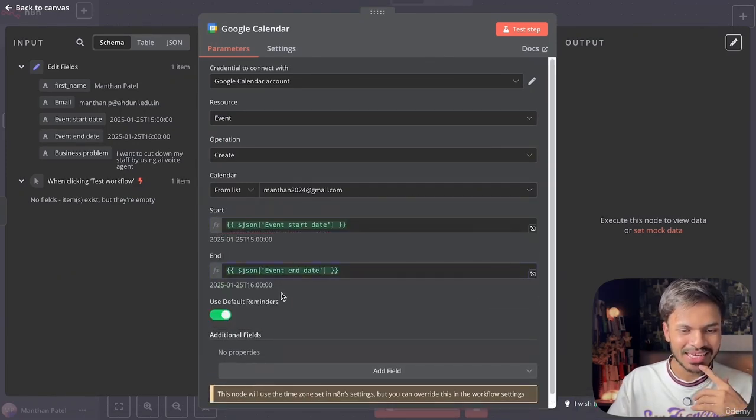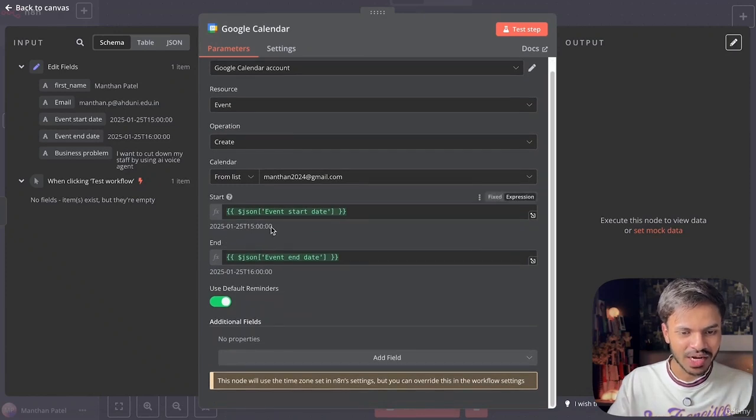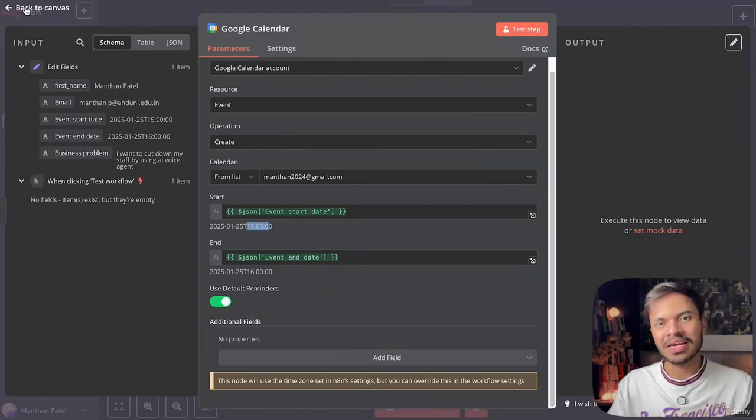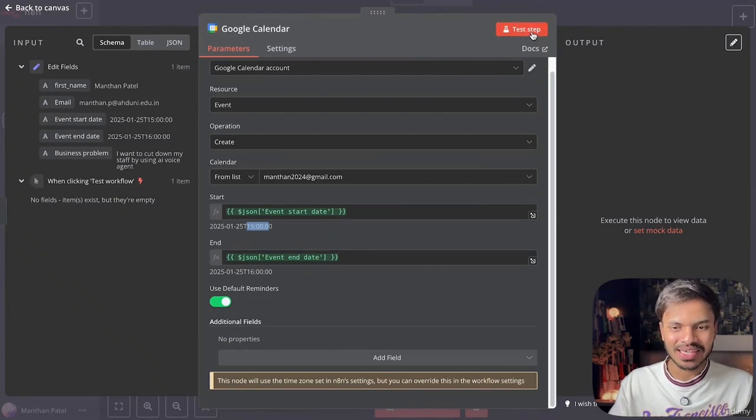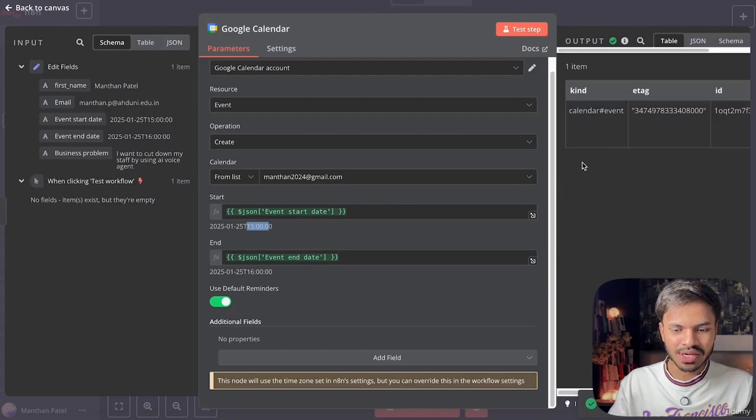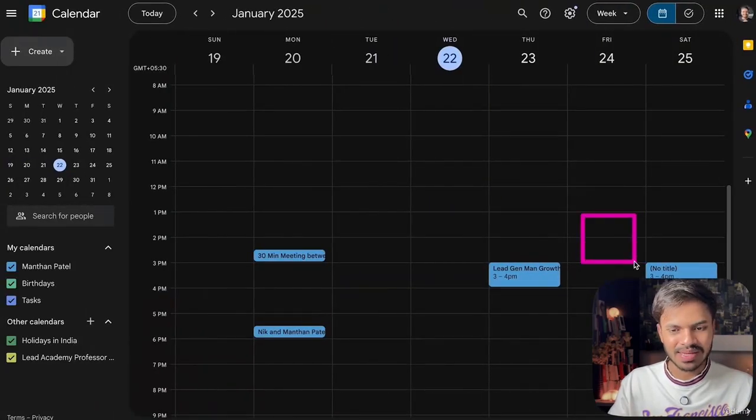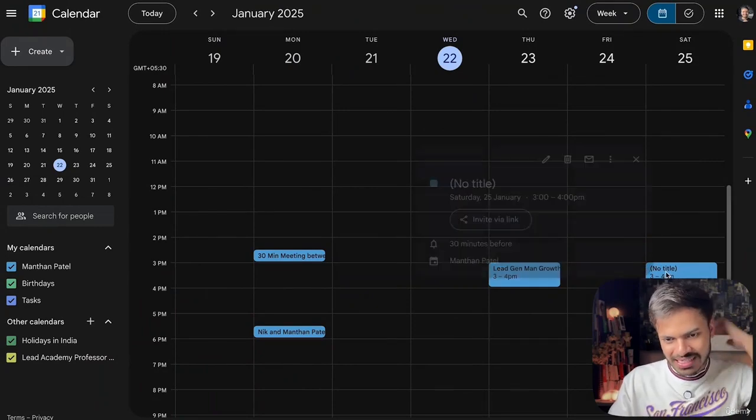So it will automatically create the event at 25th January, 3 p.m. to 4 p.m. Now if you click on test step, it will automatically create a Google Calendar event in your calendar. Let me show you. Yeah, the output was successful, green tick. You can see it has added the event. Feel free to add customization, for example the name of the event, etc.